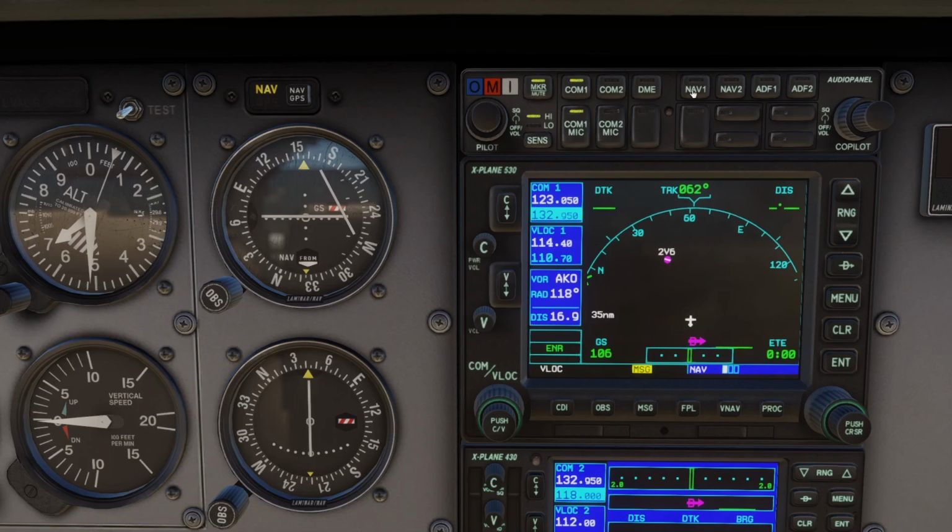With the nav radio, we can listen to the Morse code identified on the sectional chart for the Akron VOR. So we click on nav 1 on the radio, and there was the Morse code. So we've identified it. And then if we come over here, we come across an instrument called an Omni Bearing Selector, or OBS for short.